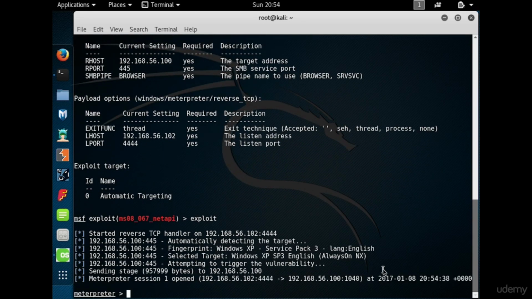And just like before, we now have an established connection where we've triggered the vulnerability in the Windows XP machine, and it has called back to us with the stage 2, and we have that connection from the Windows machine here to our Kali machine here. So now we're at the Meterpreter prompt. So what do we want to do?